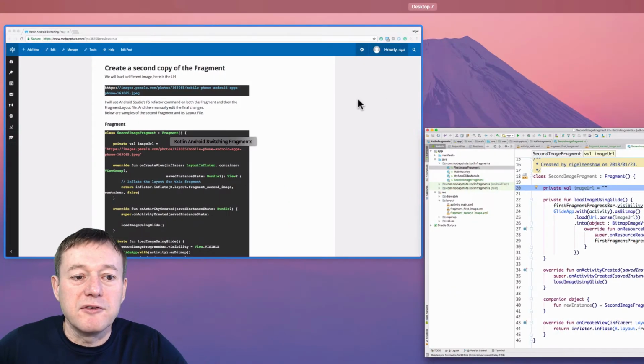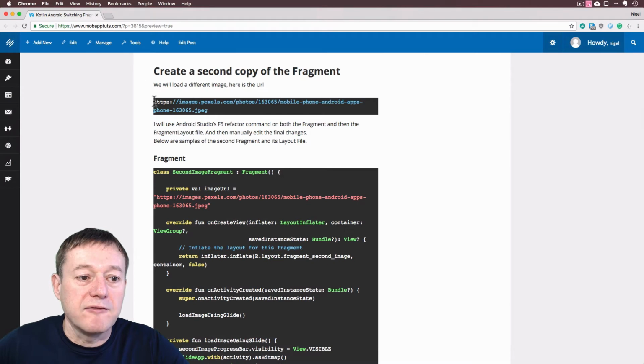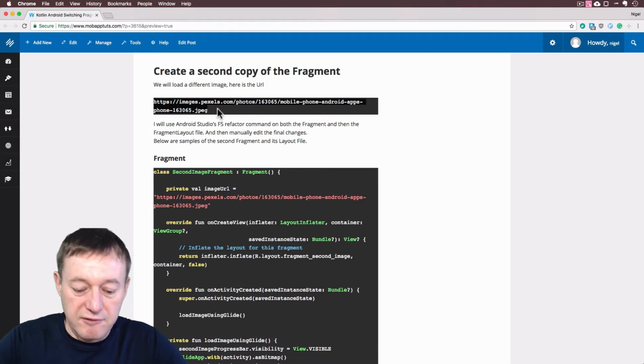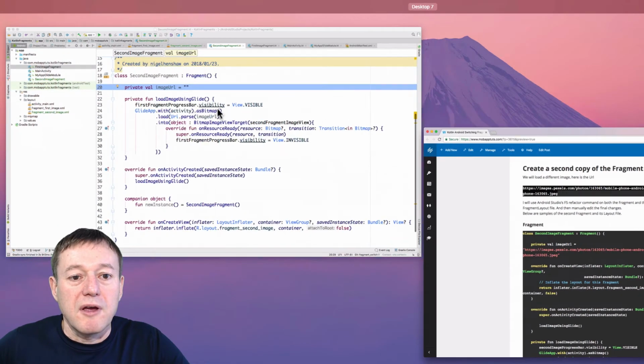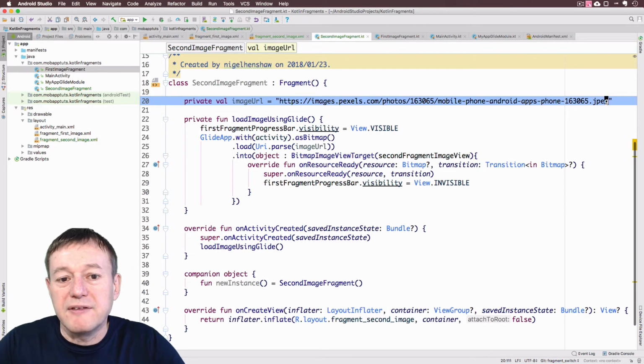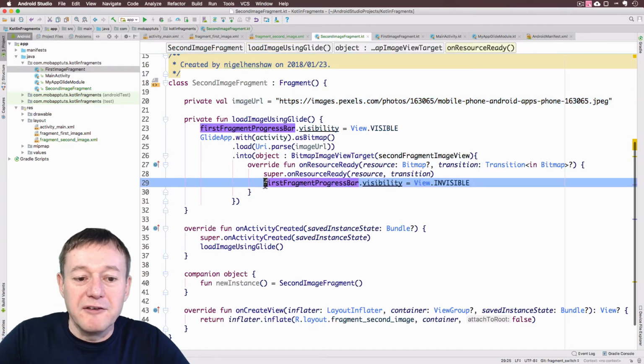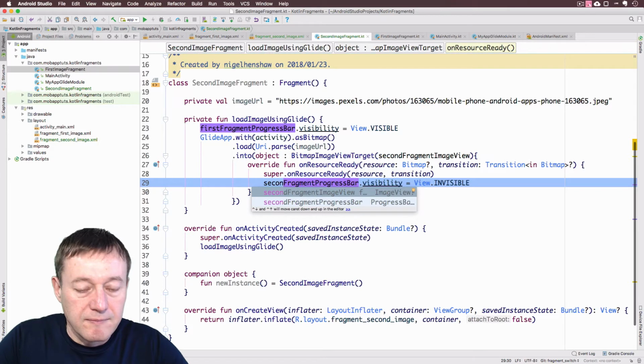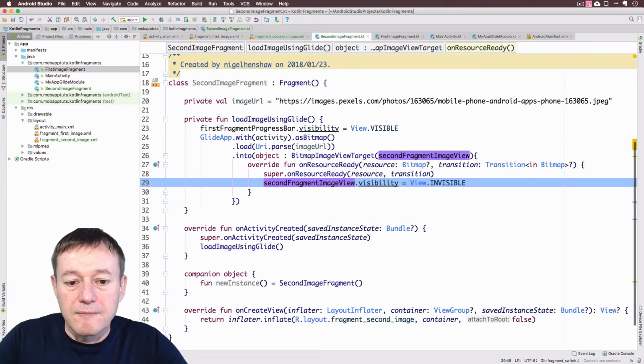I'll go back to the website here and I have inserted the location of the different URL here. And we'll go back to here. It's a matter of just pasting that in there. And we just want to do a quick check of the code just to make sure we've got no first such as this one's changed. I'll just change that to second.